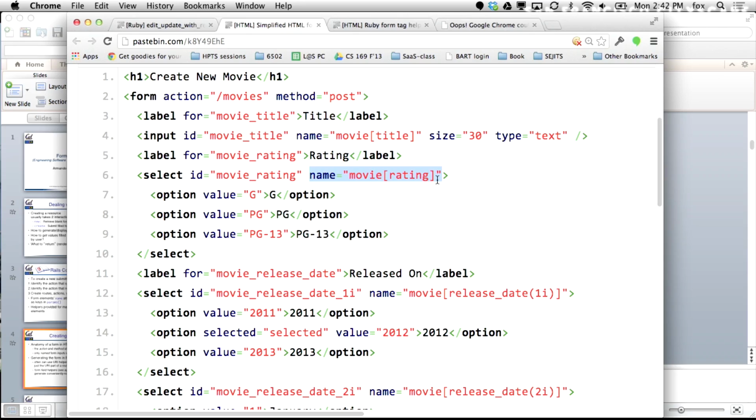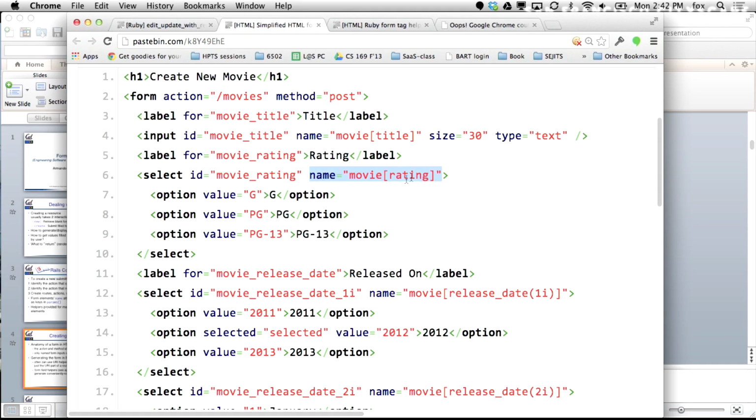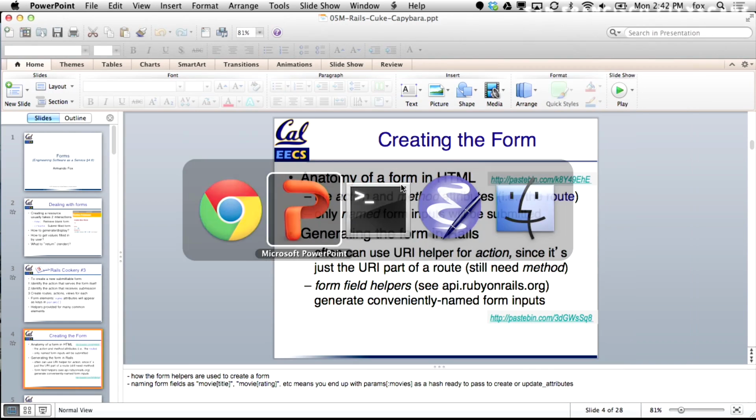Now, it might look a little bit weird if you're coming from other web environments that the names of these attributes have brackets, like movie bracket title, movie bracket rating. And in a moment, we're going to see why that turns out to be a useful naming convention. The names can more or less be anything you want, but there's a good reason to make them look like this.